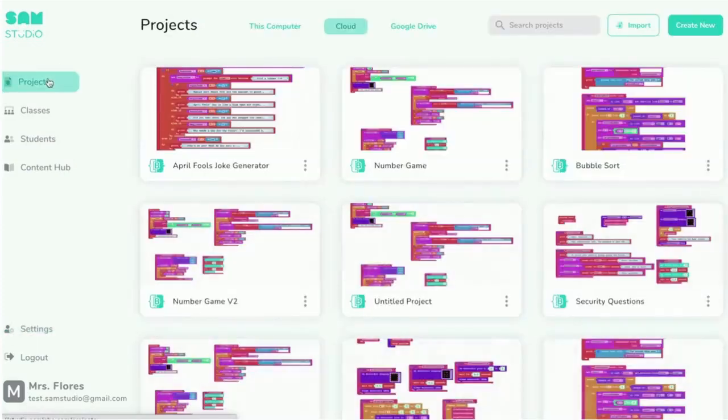This is a quick overview of our coding platform, SAM Studio.